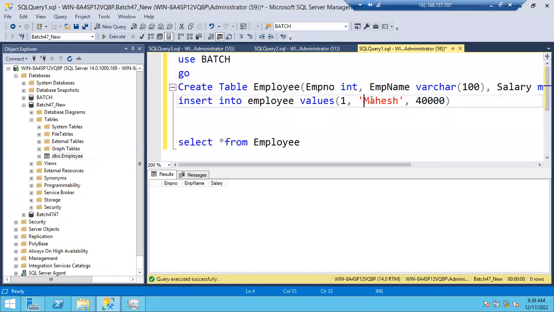If you are giving names, character type of data, you have to keep it in single quotes. Values you can give normally, but only names you have to keep in single quotes. Why? Because Mahesh Babu is there. Imagine Mahesh Babu, you cannot combine, right? So you can give space. If you keep it in single quotes, it won't treat it as two names, Mahesh and Babu. As you kept it in single quotes, it will treat the whole name as a single name. So you can see that record as a whole name guys. That's why you have to keep single quotes for the names generally.